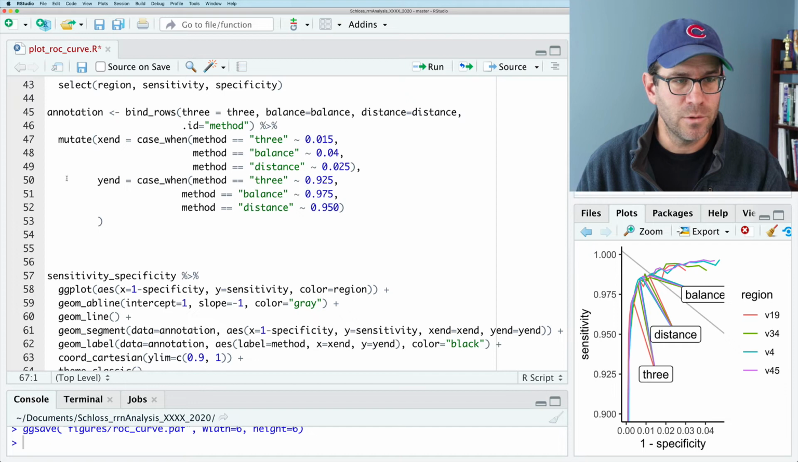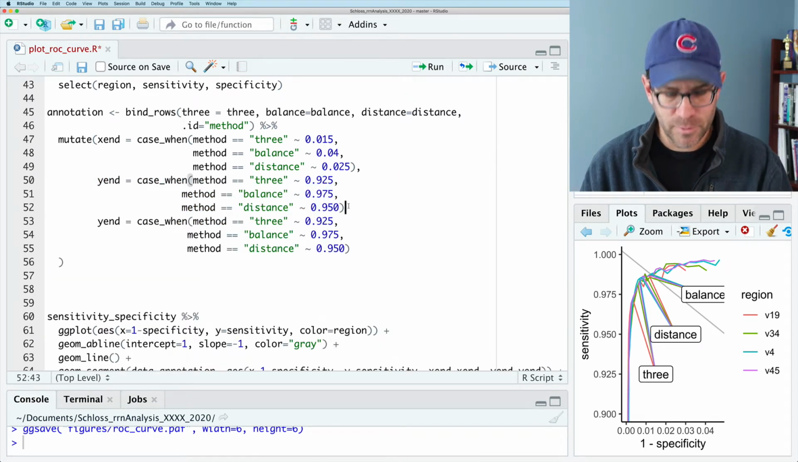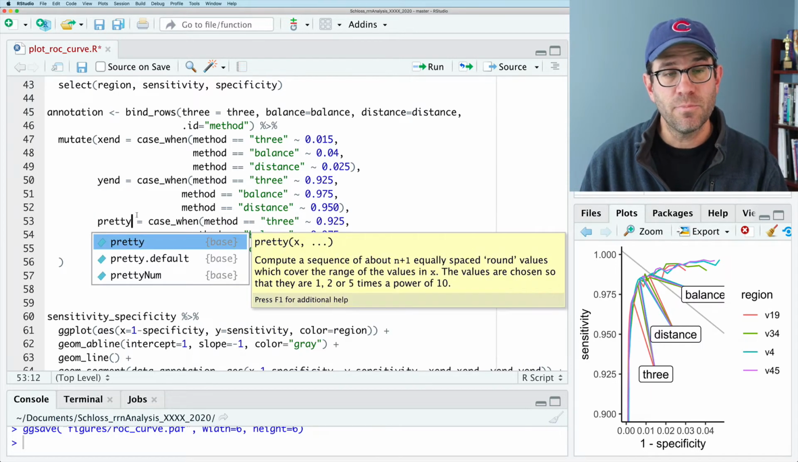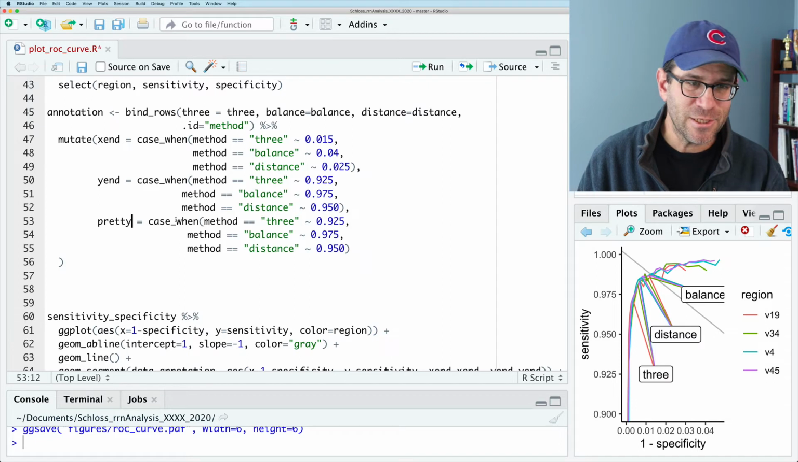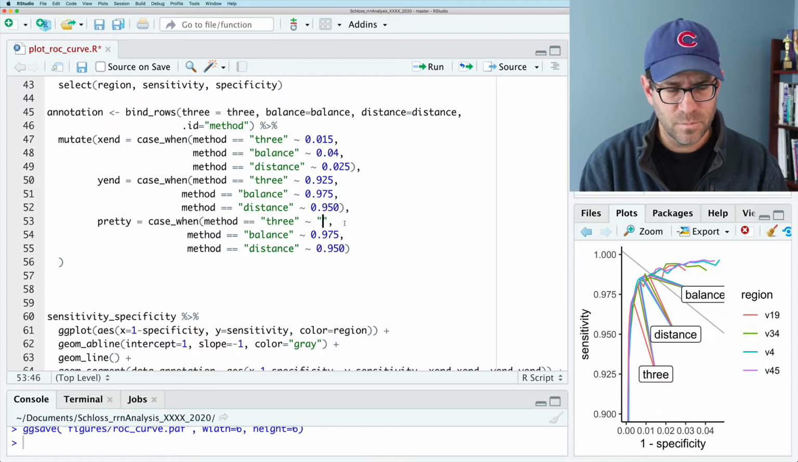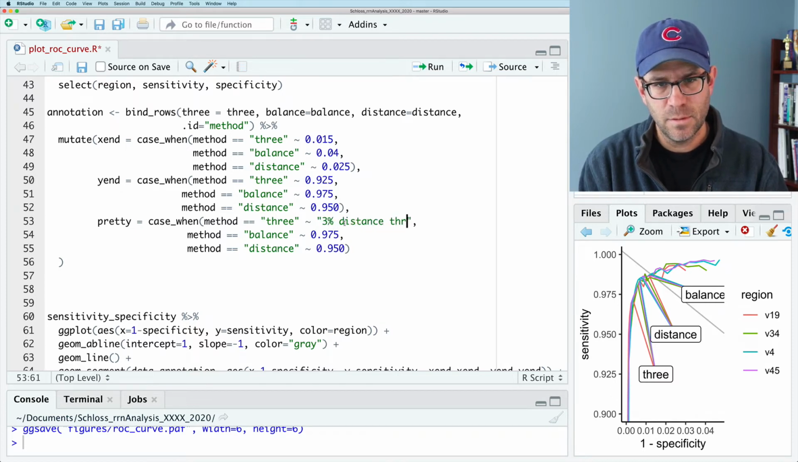And what I'll do again is another case when. I'll be sure to put a comma after the end of the y end. And I'm going to call this pretty. So it'll be a pretty depiction of the name. So if the method is 3 balance or distance, then I'm going to put, so I'll put 3% distance threshold.